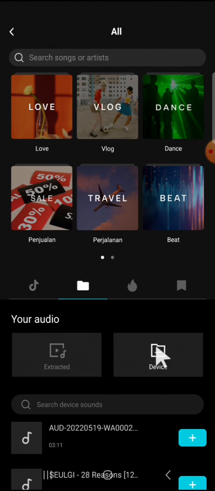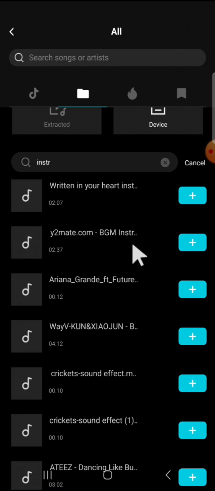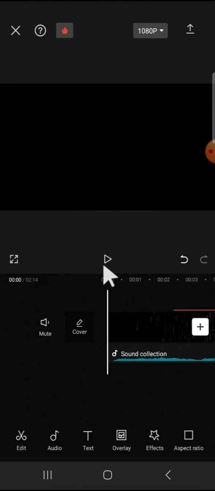I'm just going to import the instrumental from my device. Okay, I'm just going to import this instrumental. Now the instrumental has been imported, and now it's done. Let's take a look at the final result.